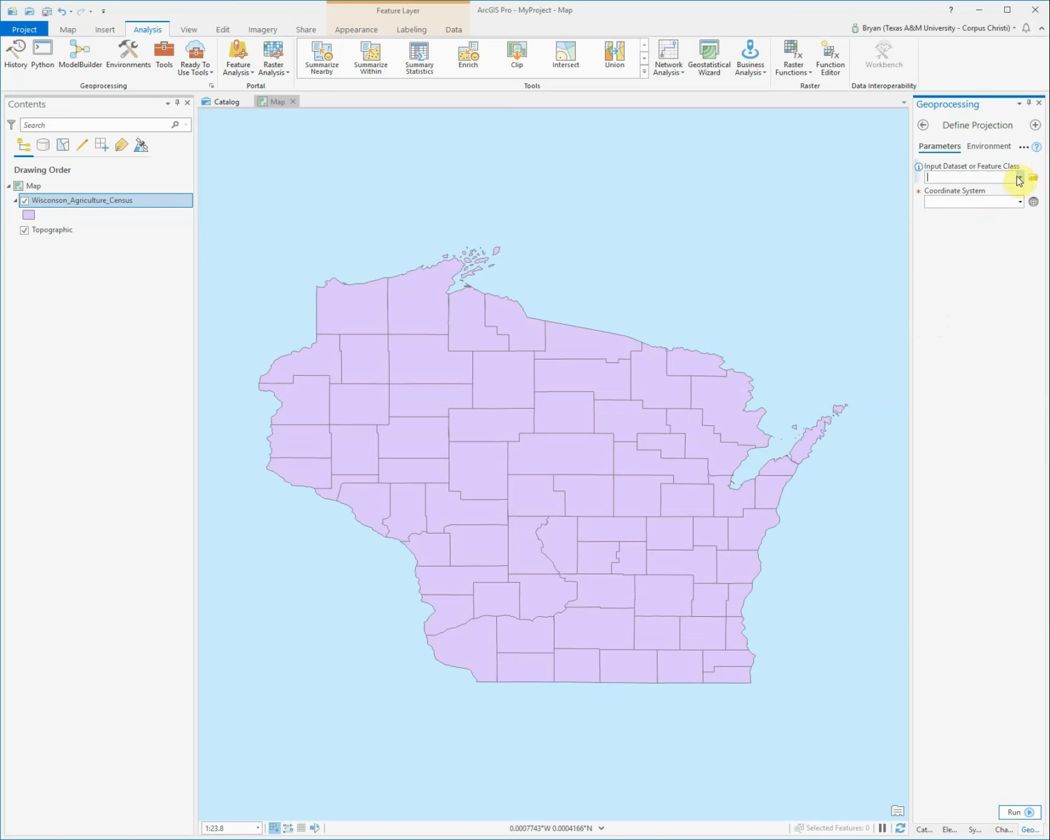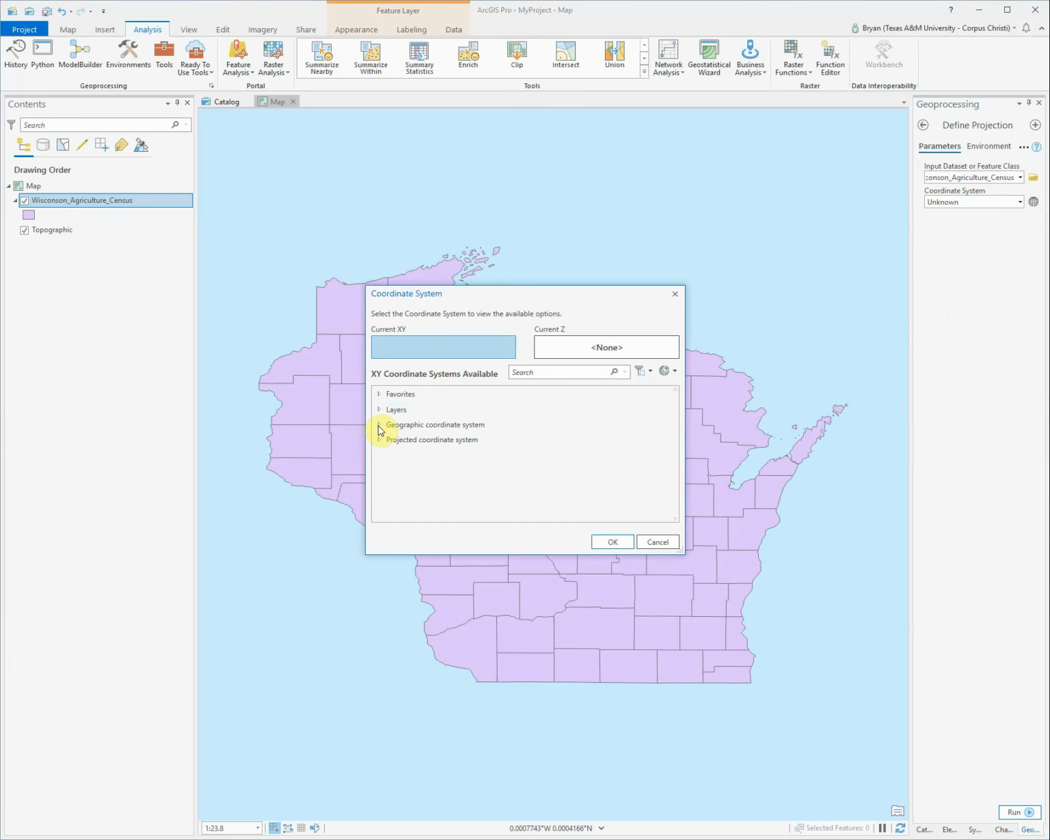So our input dataset obviously is going to be the Wisconsin Agricultural Census shapefile. We're going to set the coordinate system. Again, it's a geographic coordinate system. It's going to be North American. Depending on which version you are, you might have a subfolder called USA and Territories. Then we're going to do NAD83, and we'll use the 2011 model.